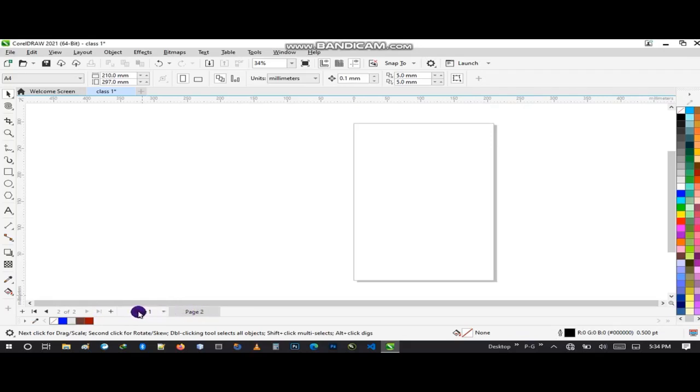Alright, so you can rename your pages by right clicking on them, and you can give it a name. Just give it first for now, and you can duplicate pages there as well. This is very important, especially when you're working with similar documents and you just want to make simple corrections.